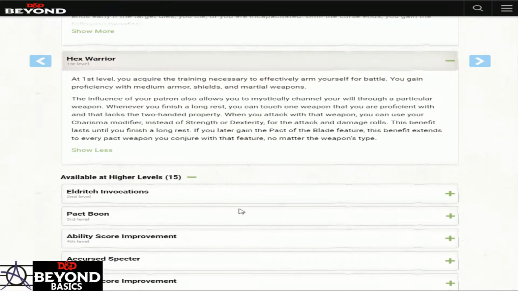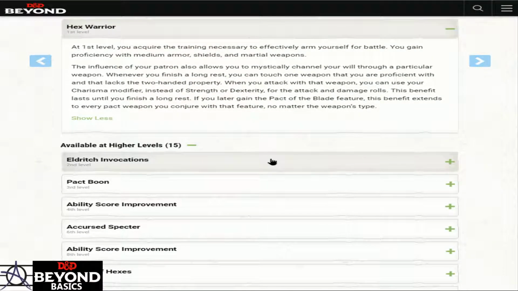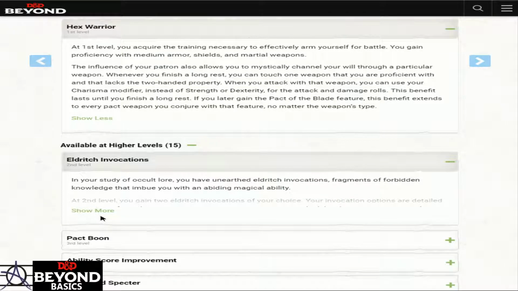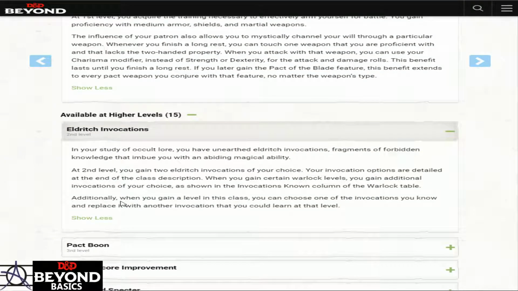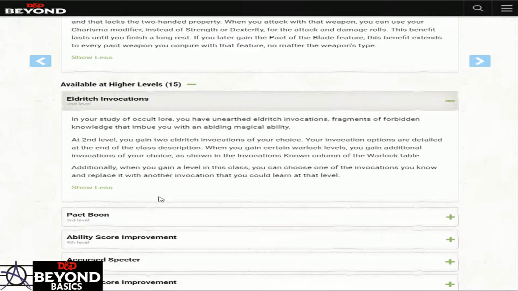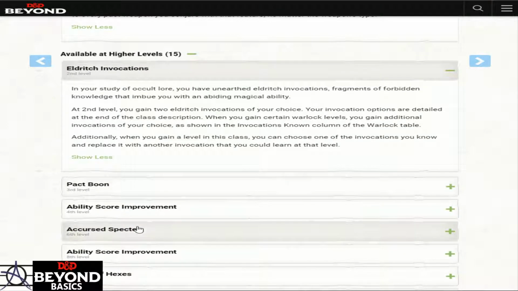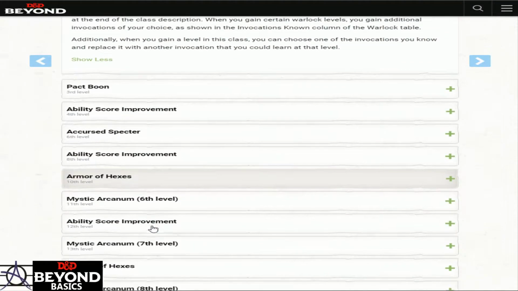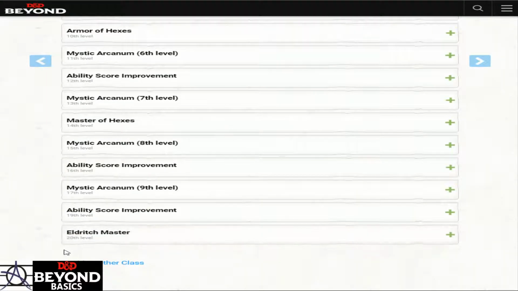I can click it, be like, oh, okay, second level I get Eldritch Invocations. Kind of lets me take a look and see what those invocations are. I have Xanathar's Guide, so I can go look at the new invocations if I'd like to, or I can go look in the player's handbook and look at some of the older invocations. Pact boons, okay, so this is what I'm looking at when it comes time for my warlock. I'll do what every new player does.